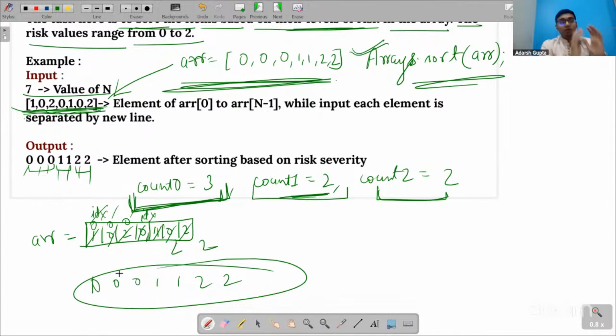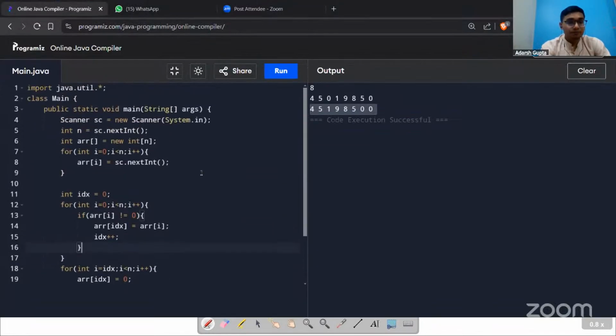So the first thing, we are going to count how many are zeros, how many are 1, how many are 2. Then we will run a loop for each count. This is basically a counting sort. So let's do it. Let's code. Okay, so till here it's fine because taking the input is the same.